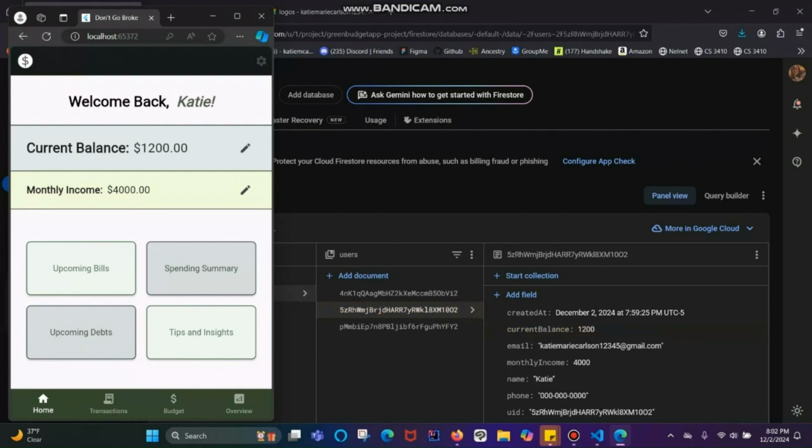It'll reflect the edits as well. The home page also has 4 buttons at the bottom: an upcoming bills button, a spending summary button, an upcoming debts button, and a tips and insights button. I'll show you where 3 of these buttons lead now.